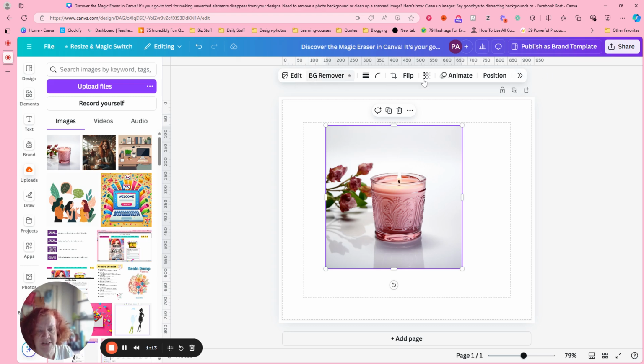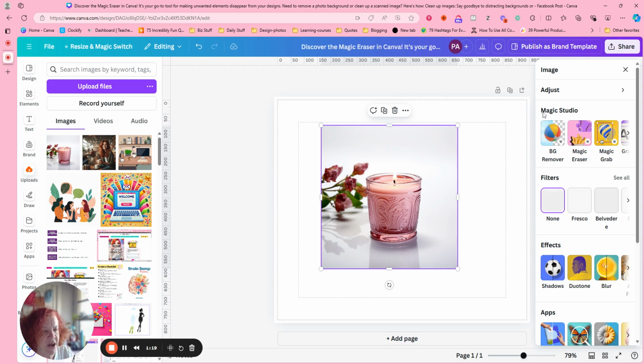It has a hover menu. So I'm just going to click on these. It'll bring it up. Magic Studio will pop up. That's with the BG remover, Magic Eraser, Magic Grab, all that. Okay, so the next one I'm going to talk about is the Magic Eraser.